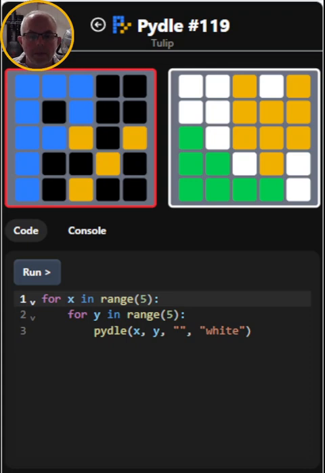Pydle is a daily puzzle you need to solve by writing Python code. Today's Pydle is a tulip, so have a go at solving that.